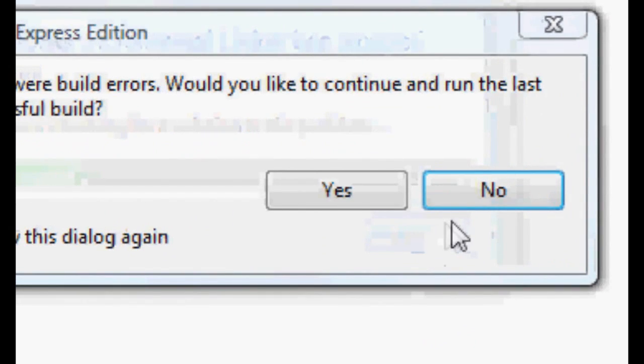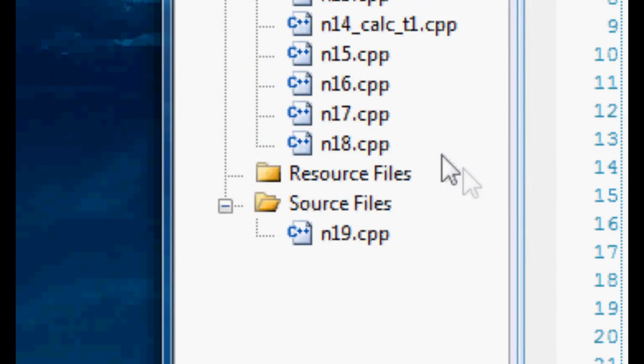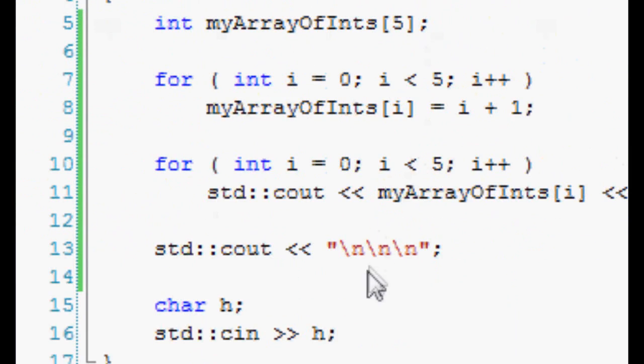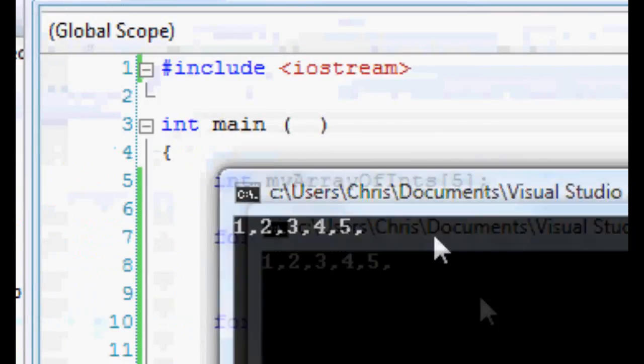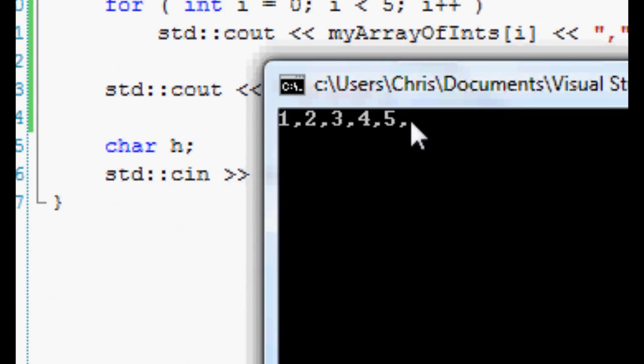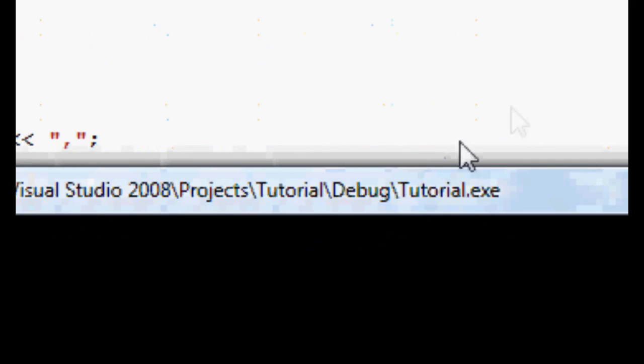That shouldn't happen. Let me take a look at why this is not working. I think I meant... no. Don't know why that stopped working. Just check everything. Yeah, okay, there we go. Just some weird error. We can see it's assigned 1, 2, 3, 4, and 5 as we expected, and it's outputted perfectly as well.